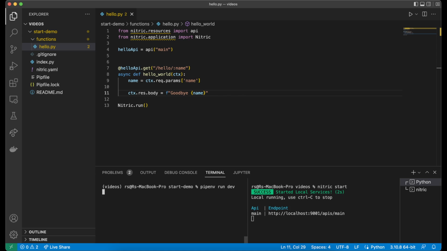You'll notice that your API comes up immediately. Let's make a small change to our code, save, and you'll notice a slight flicker as the code refreshes and your API is available. You can quickly iterate on your business logic this way.